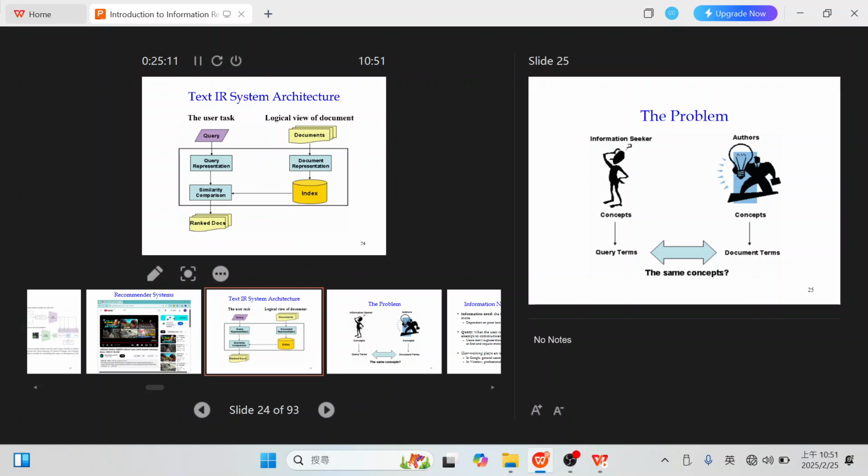Alright, so this is the basic text IR system architecture. It's what I call the traditional information retrieval system, like this. Let me copy it again. Okay, on the left-hand side is your user. Given a query, I transform your query into a representation, or call it an embedding, a text embedding here.